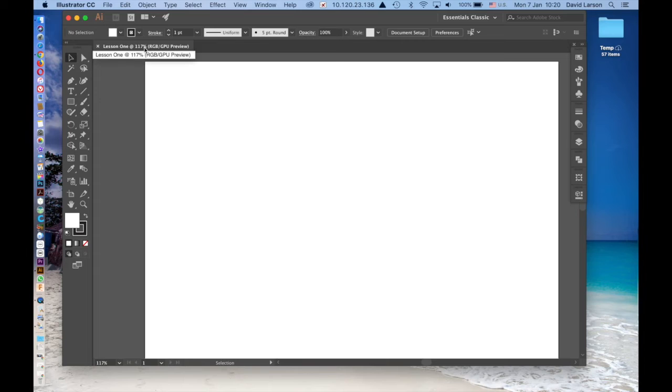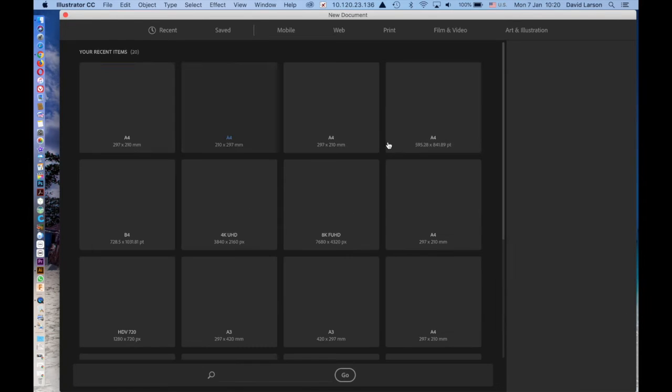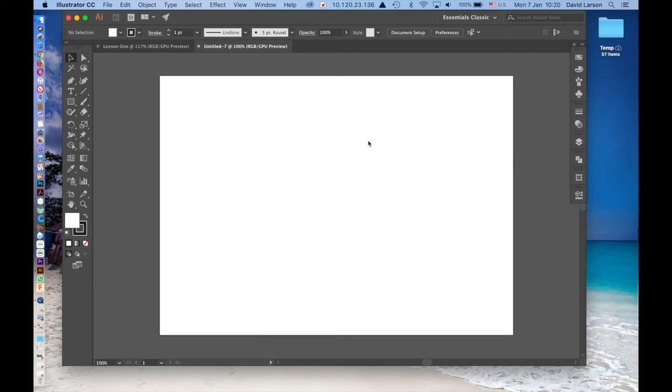Now, here's our new document, and you'll notice that there's some space here. If I were to go to New and create another new document, it's going to pop up here, and it looks just like a web browser, so I can have multiple Illustrator documents open at the same time, which you've got to agree is kind of nice.